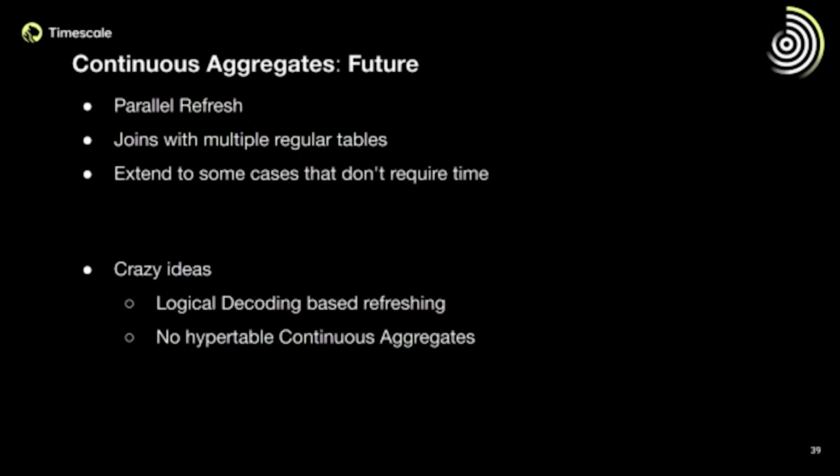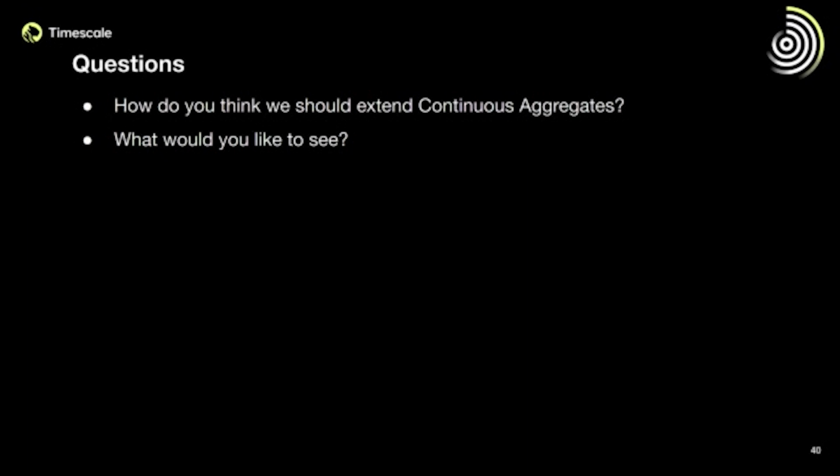And also a continuous aggregate without a hypertable, just for regular tables. This is something that we are thinking about. There are some questions that we want to ask you guys. How do you think we should extend continuous aggregates, and what would you like to see in our extension? And also feel free to ask some questions as well.